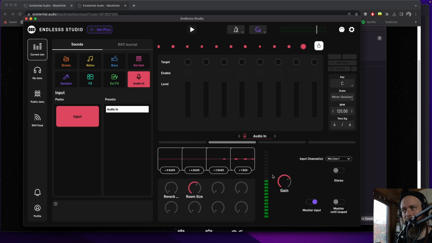As you can see, I've got monitor input here, which now sounds a bit weird because the mic that I'm using to record this is going on at the same time. If I just mute that. Yeah. Oh, here we are. We've got monitoring in Endless with reverb.